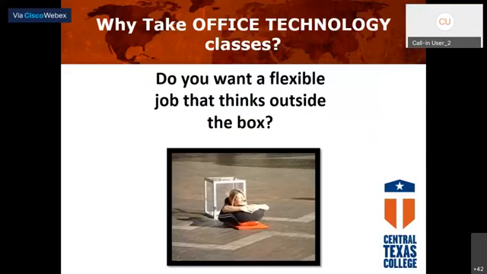So we are flexible when it comes to jobs. With the things that we teach, you can go into business, of course, because business goes hand in hand with office technology. Everybody has to have those computer skills, so that's what we're focusing on a lot these days. Go ahead, next slide, please.